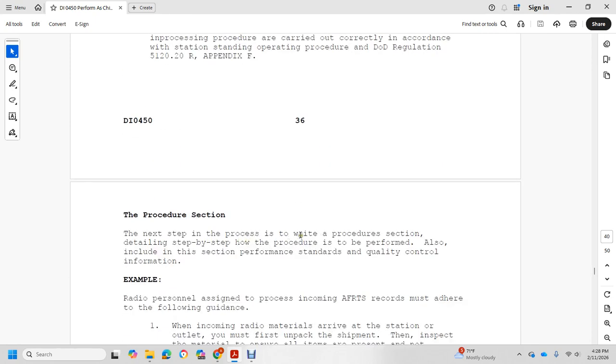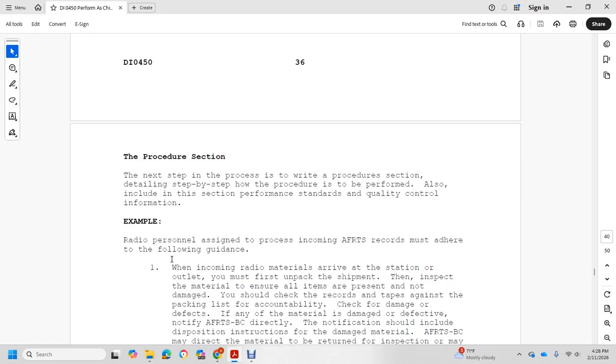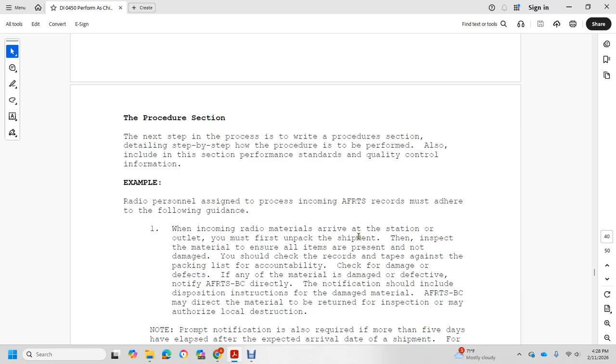The next step in writing the procedure is to detail step by step how the procedure is performed, also including the section performance chain and quality control information. Example. Radio personnel processing the Armed Forces Radio and Television Service records must adhere to the following guidelines. When the shipment arrives at the station, you must first unpack the shipment, inspect the material, and ensure that it is not damaged. Check the records and tapes against the packing list for accountability.